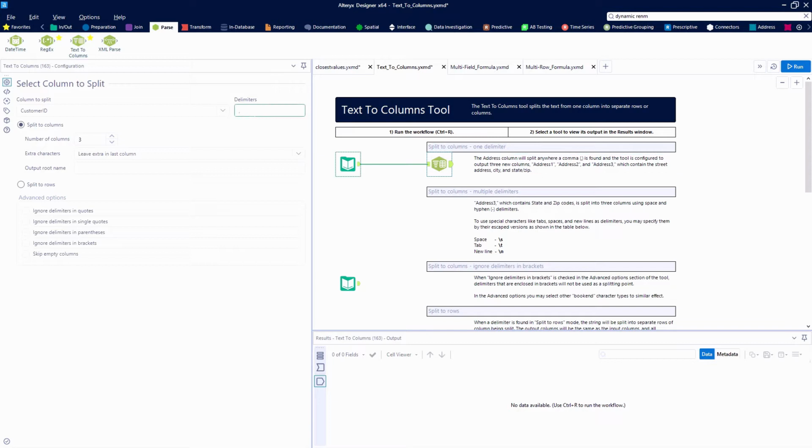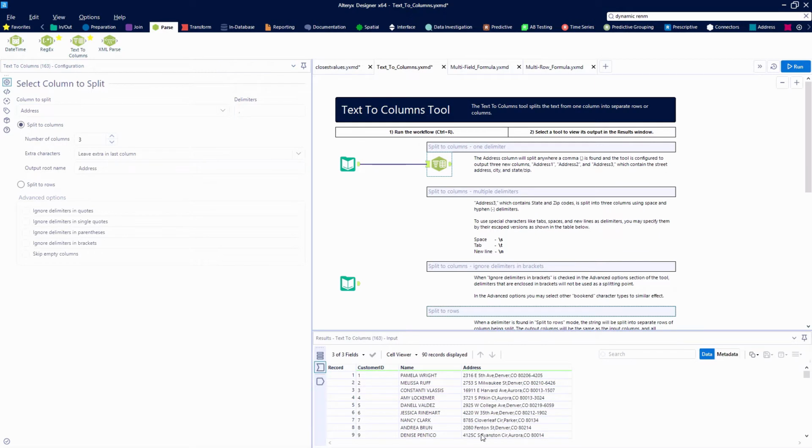So the first thing we're going to do is split to columns using one delimiter. We're going to make sure that we're selecting the correct field that we want to parse here, which is the address field. We're going to parse it into three columns because there are two delimiters, which are commas. That's going to end up giving us three columns. We're going to say leave the extra in the last row. And now we see we have three address fields that have been created. We've got a street address, the name of the city, and then the state and the zip code.